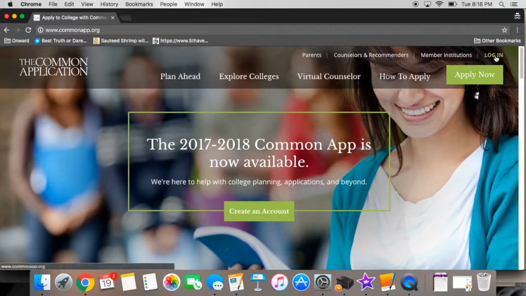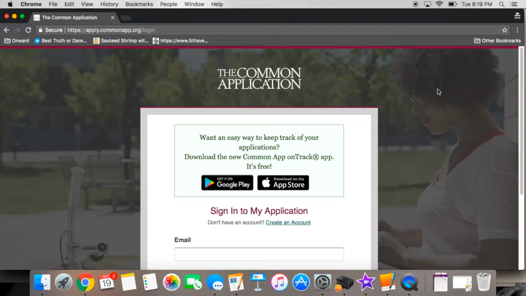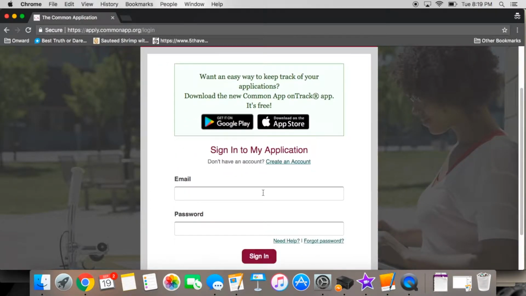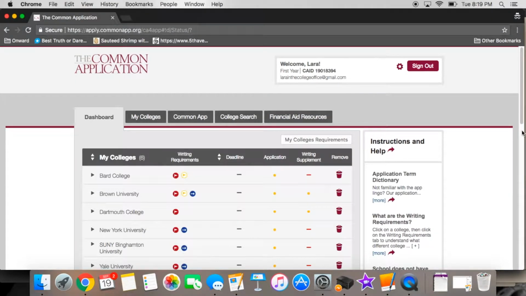So you're going to go up to login. I'm logging in as a student so I can show you what it looks like. Here we go. My email address, laurainthecollegeoffice@gmail.com, and my password, which I'm not sharing with you, and we log in. So the first thing you're going to see is this dashboard.